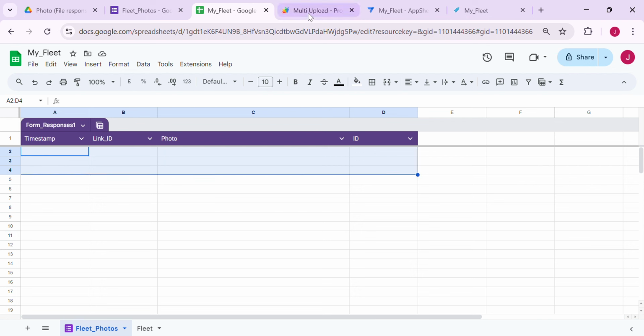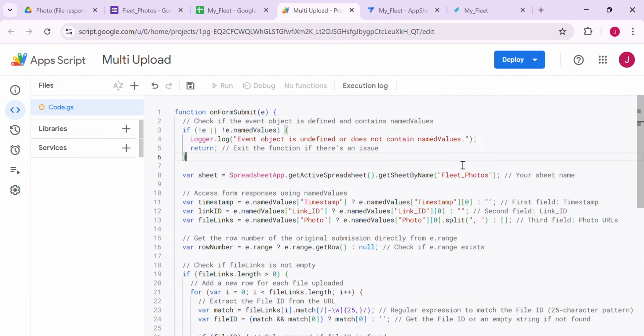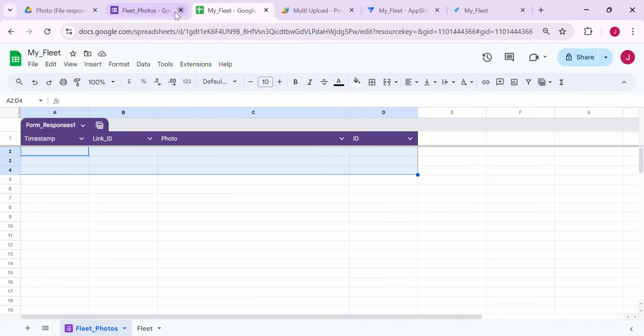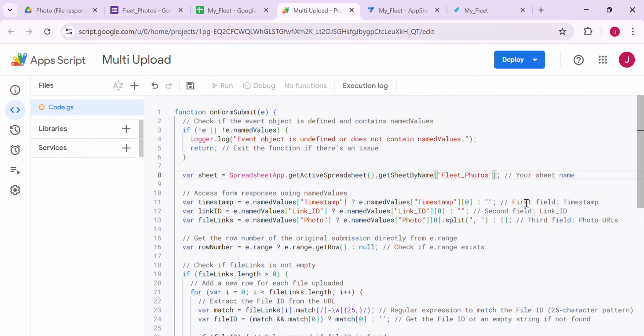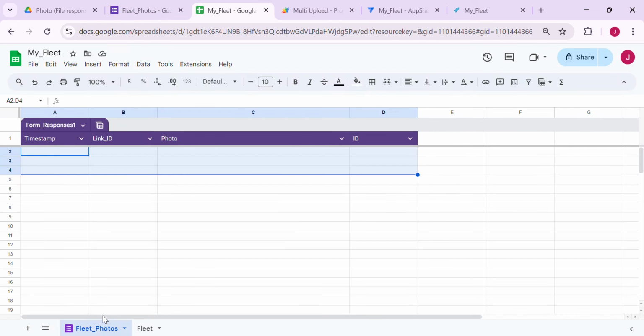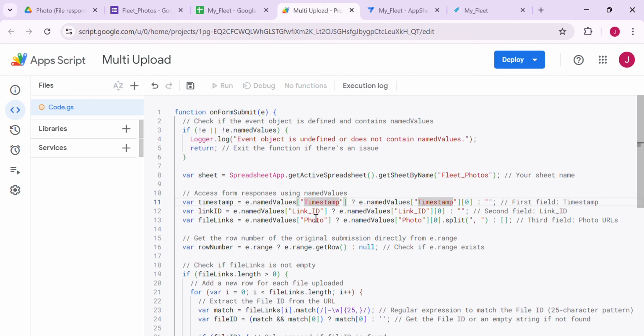So going back to the script here, the only thing that you need to change here is this one, the var sheet. What will be the name of your table? So in this example, it's fleet photos. And if you have a different name here, you can also update this. As you can see here, timestamp, link ID, photo.